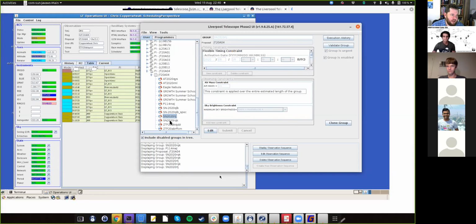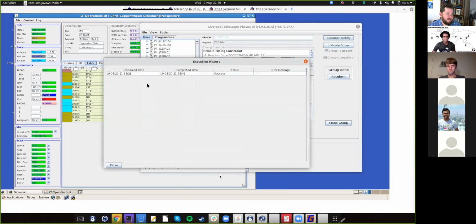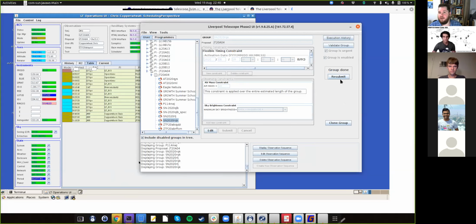So if I click on this RQK, you can see now it says there that the group is done. So that has been executed. If I click on this button, execution history, I can see the time it's taken, and it's successful. And if I want to, I can resubmit it for another observation at a later date.